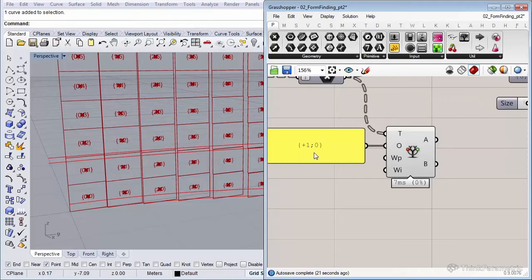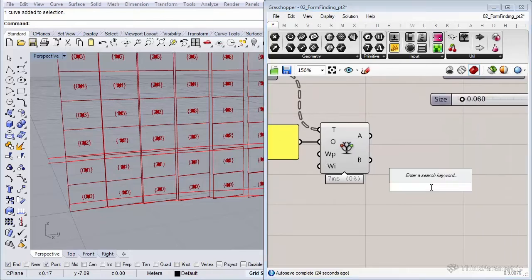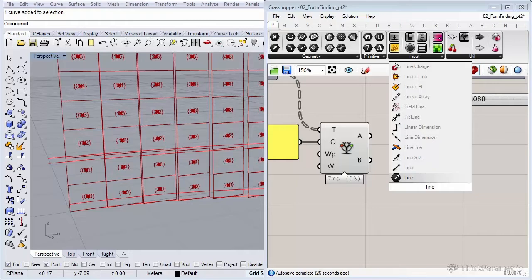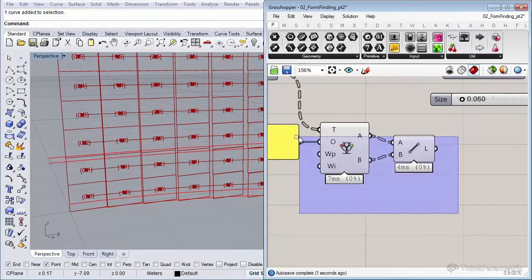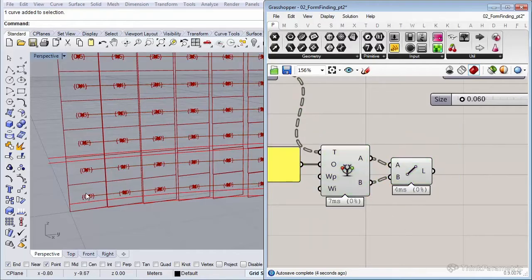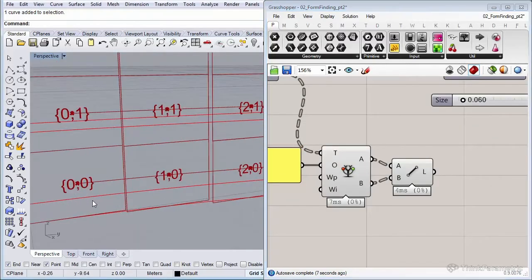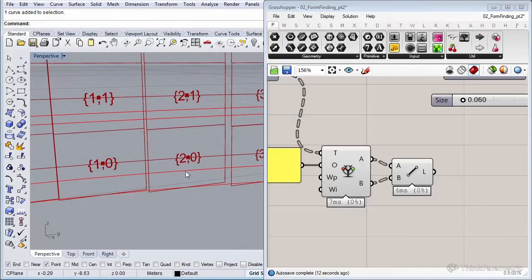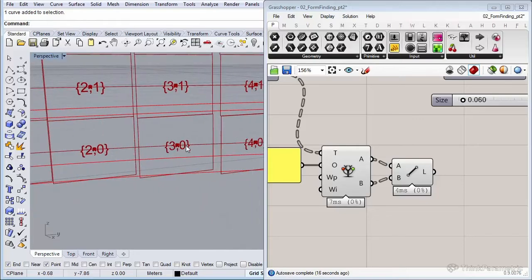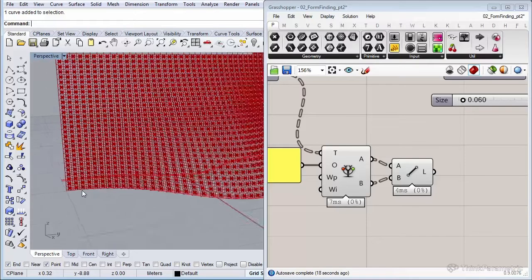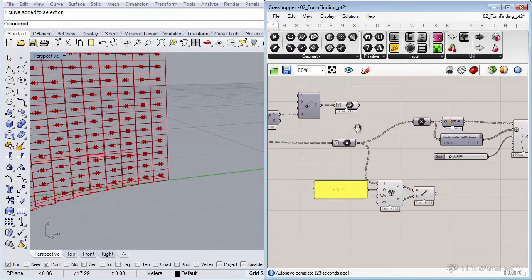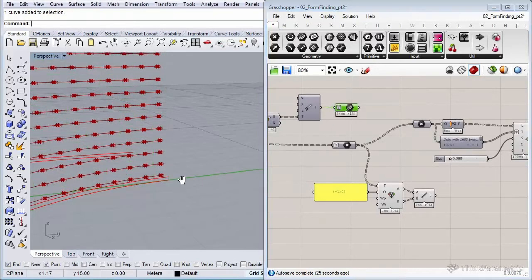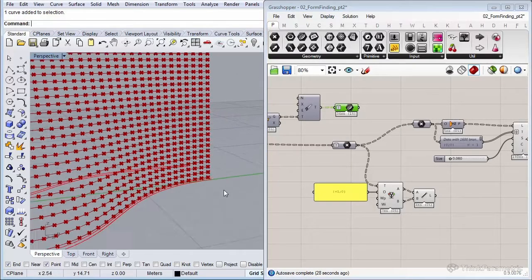Now if I connect a line to it, a line component, you see that it drew a line from, if I zoom in a little bit in Rhino, from our 0,0 to our 1,0 and so forth. And from 1,0 to 2,0, from 2,0 to 3,0, etc. All the way to the other side. Let's turn off our rectangles for a second. So basically those are horizontal lines.